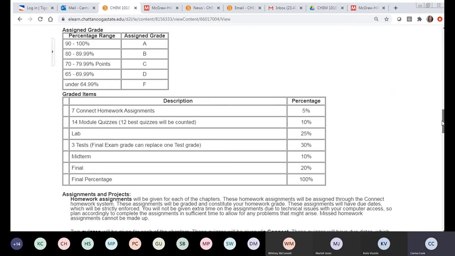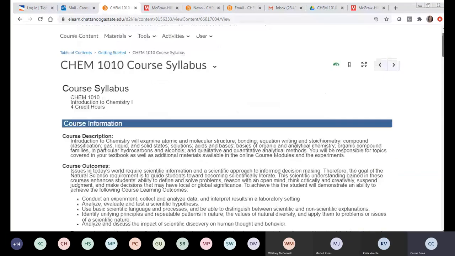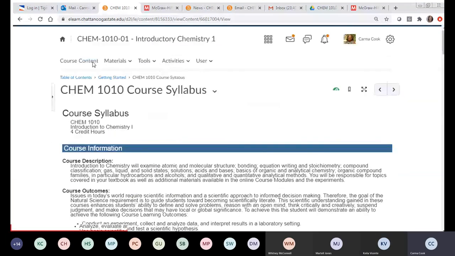Any questions about how to locate the syllabus? You can go directly to the course content tab, getting started, and it's there. Or you can go to the news item. There's a link to the syllabus in one of the news items.